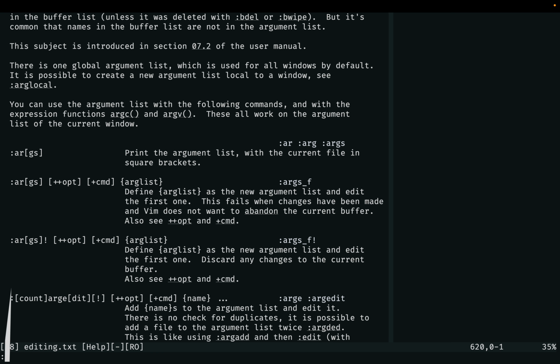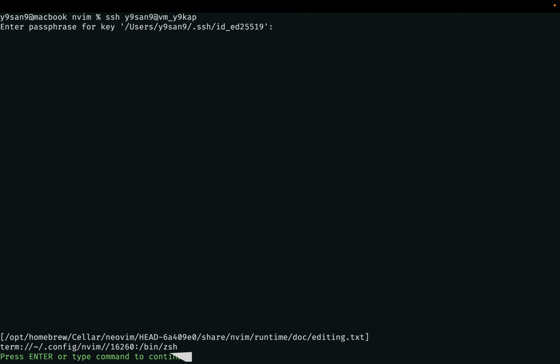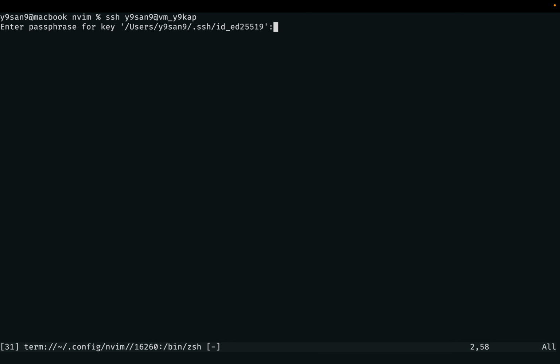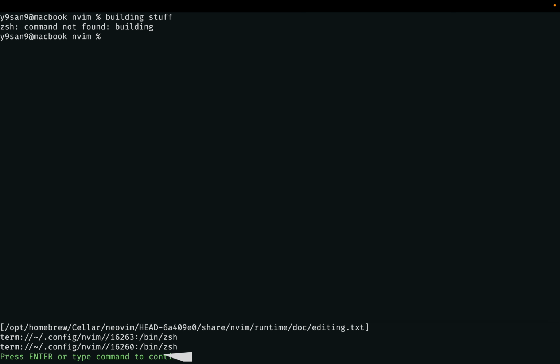Also, consider you're working with some terminals, you have multiple of them, one for your SSH connection, something like that, another one for some local building stuff, right? And you want to actually return to those terminals later. What you can do is say :argadd. Let me check. Yeah, it has been added. Then I'm going to argadd this terminal as well. And now check this. We have this list with three elements.